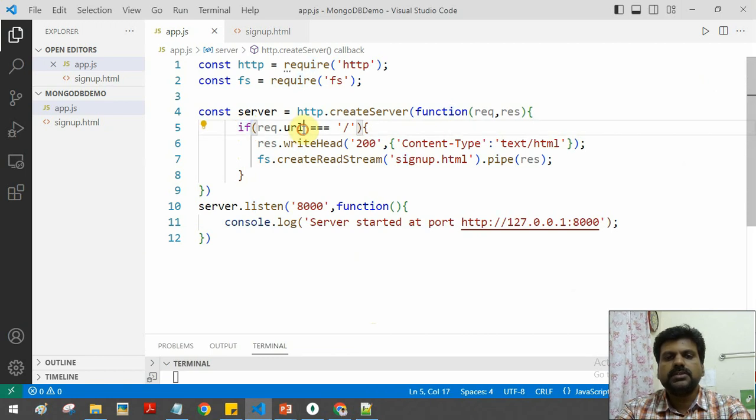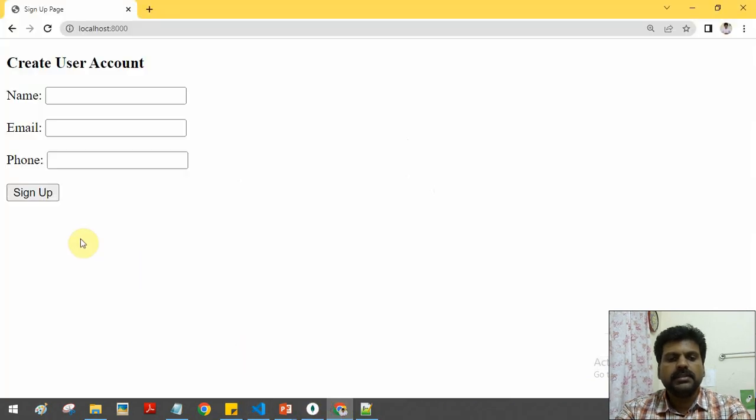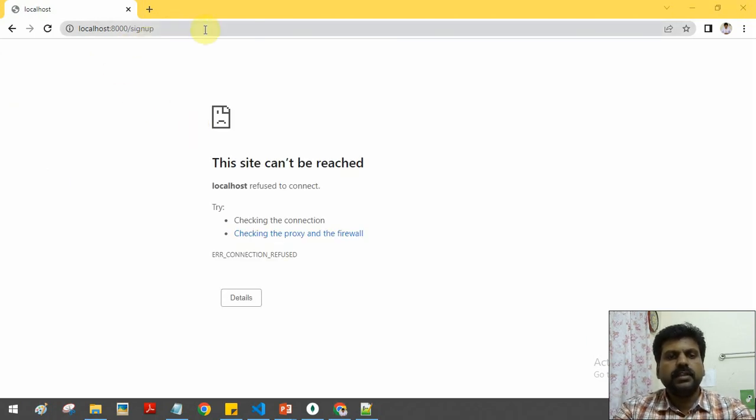To store the data from the text box, we'll go to this code, where we have written: if request URL is slash, we show signup.html. Now when I click the sign up button, what will happen? The URL format will change. Let us see that. When I give some data here, for example some mail ID and phone number, and click the submit button, it will submit the data to the URL called slash signup.